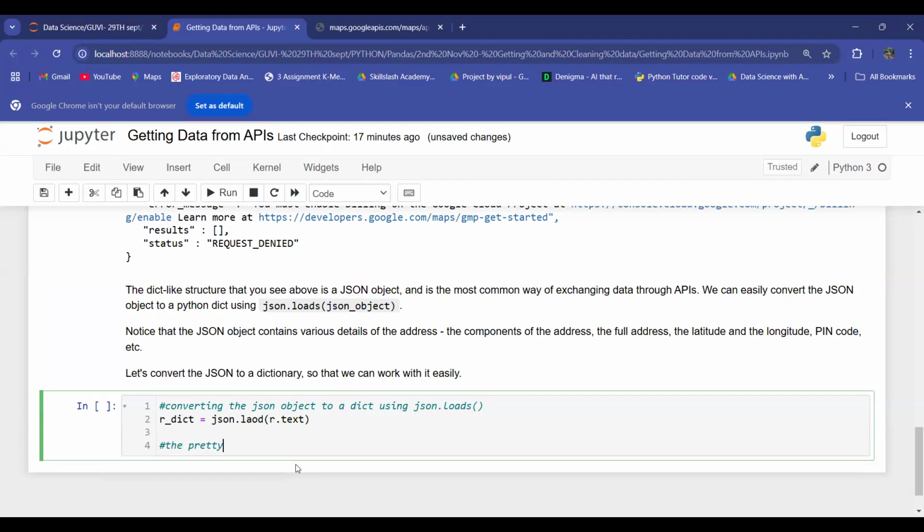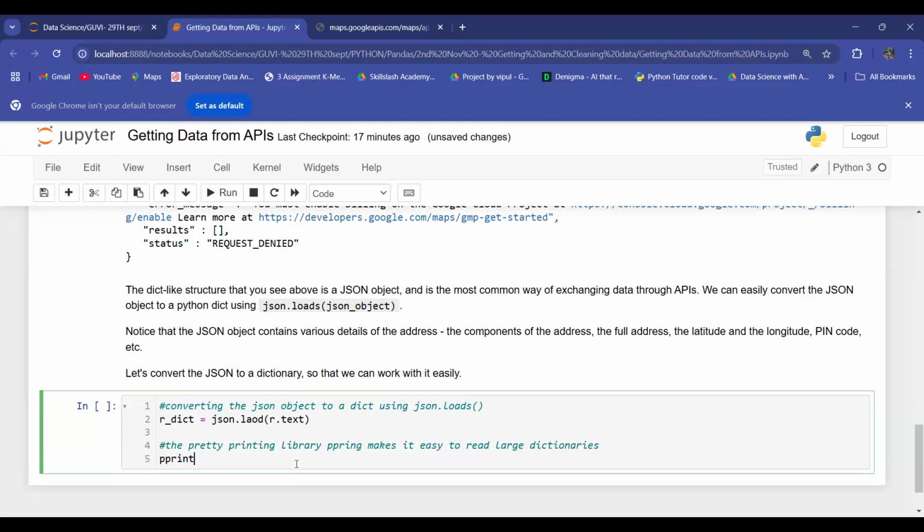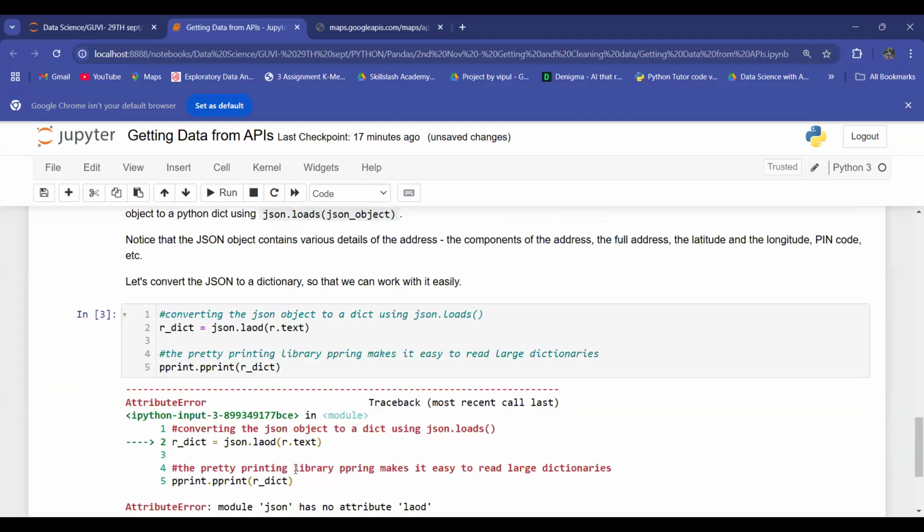And the pretty printing library pprint makes it easy to read large dictionaries. pprint dot pprint of r_dict.